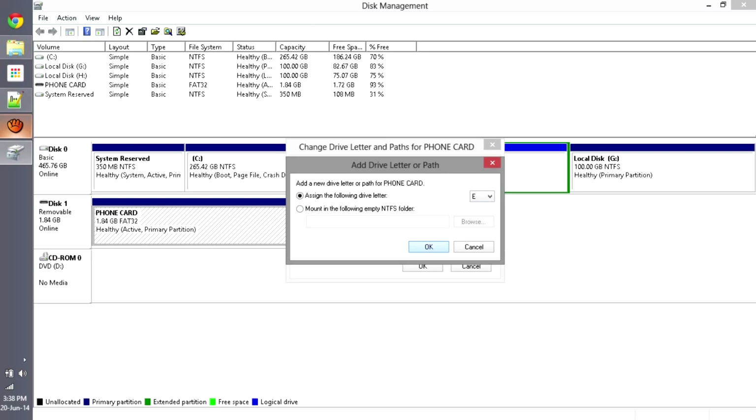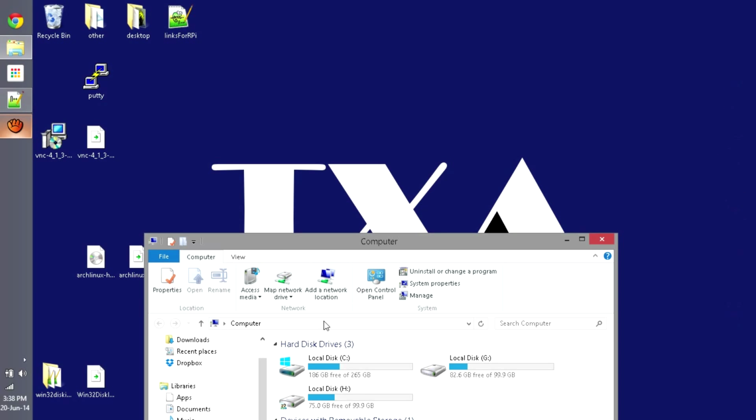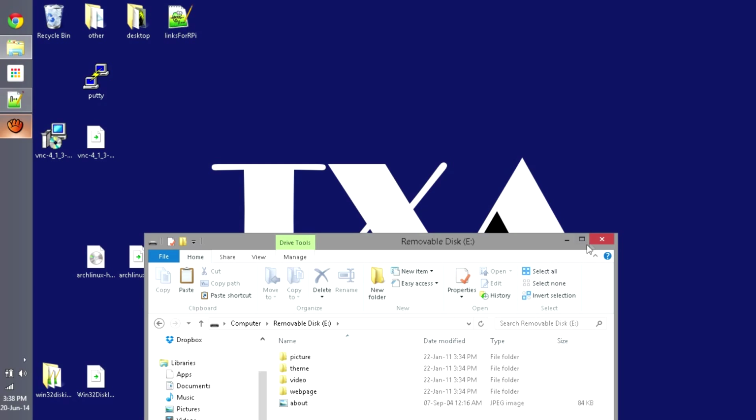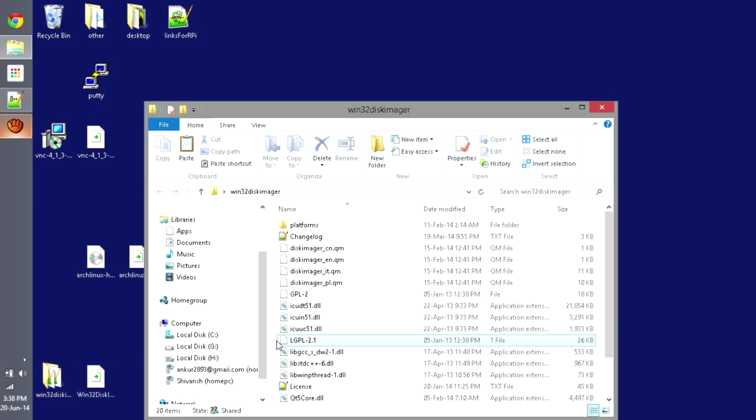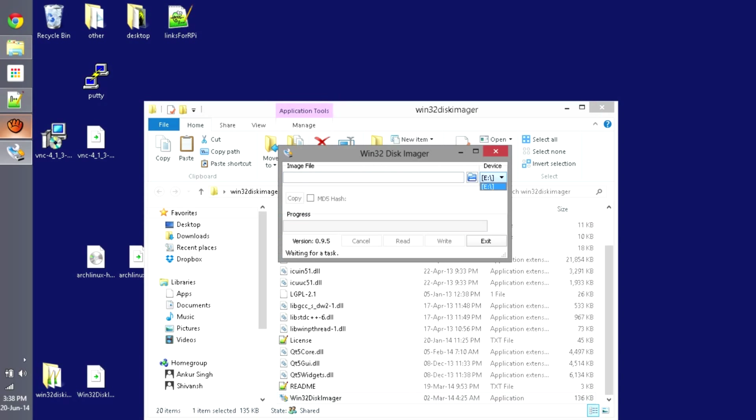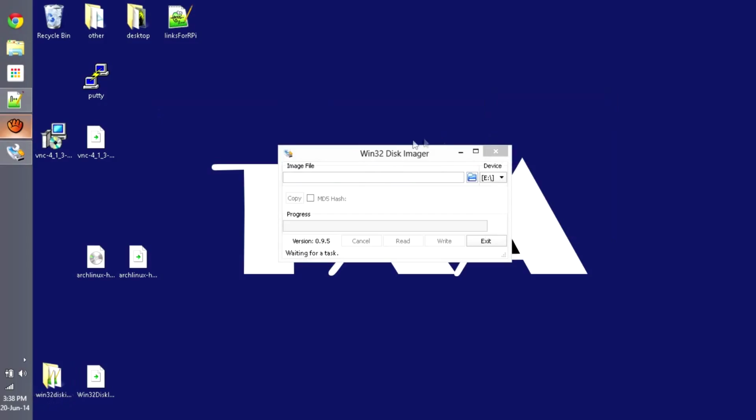Let's give it E. Okay. Now you can see this is accessible. Yes, it is. Okay, now you can open Disk Imager again. You can see under device, this is already listed. Now you can give it the ISO path.